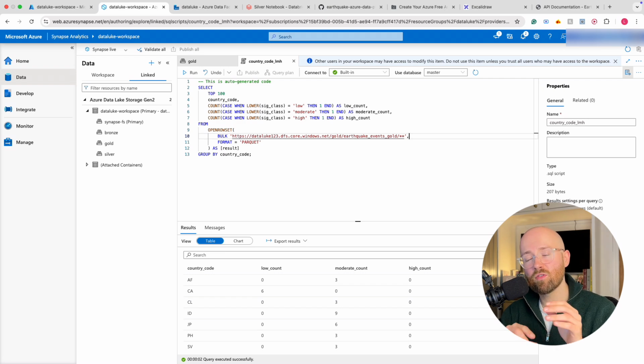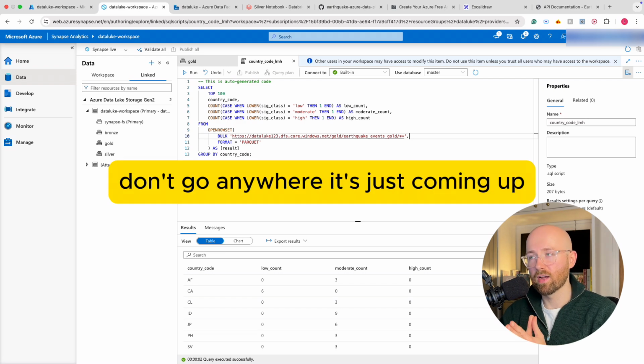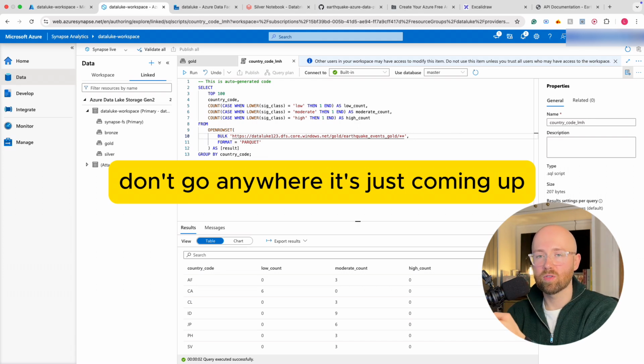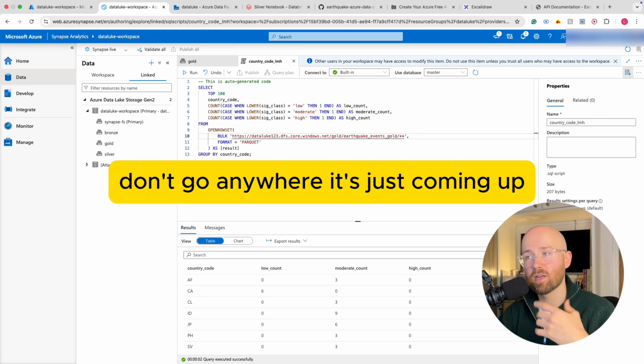So if you do want to put it into Power BI, I have a video which will be carded here and also one of the ones on the side. Go and check that video out and you can do a simple visualization. It's the exact same steps and I'll show you how to do it there.